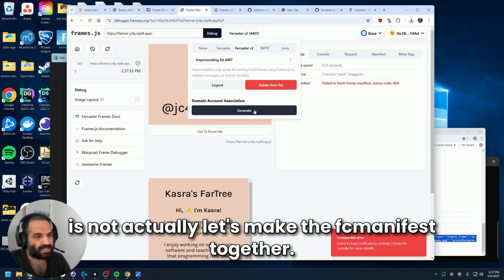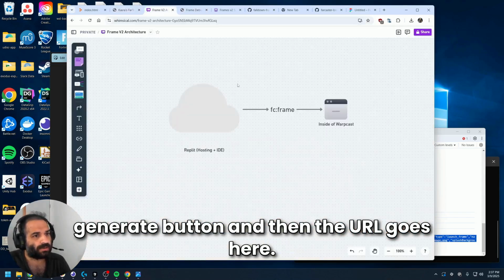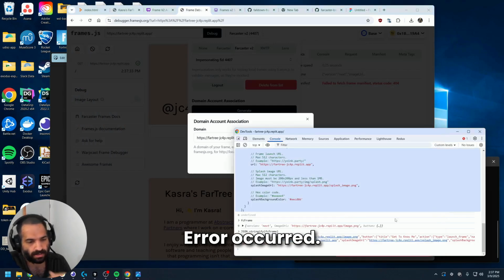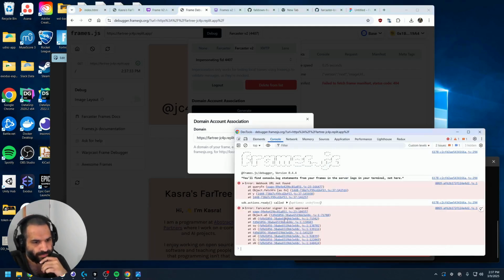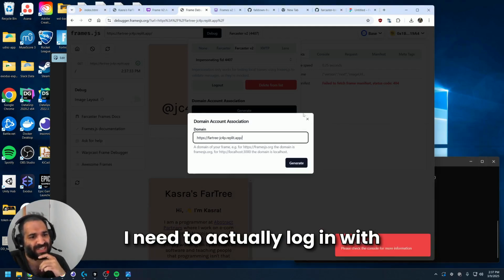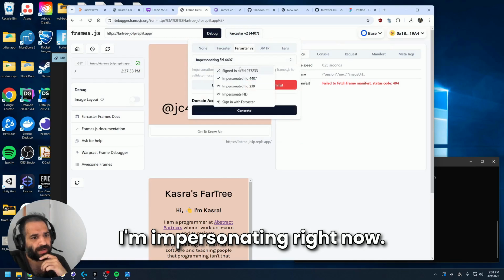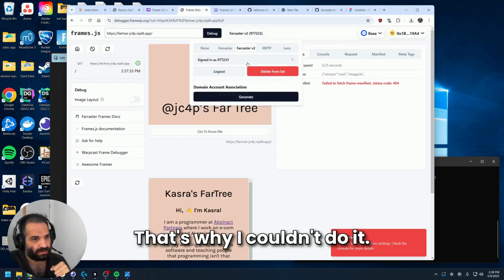let's make the FC manifest together. We come here and we just hit this generate button, and then the URL goes here. Error occurred. Nothing can ever be easy in our lives. Signer is not approved. I need to actually log in with Farcaster if I want to do that. I'm impersonating right now. I'm going to hit signed in. I was impersonating Kickers. That's why I couldn't do it.